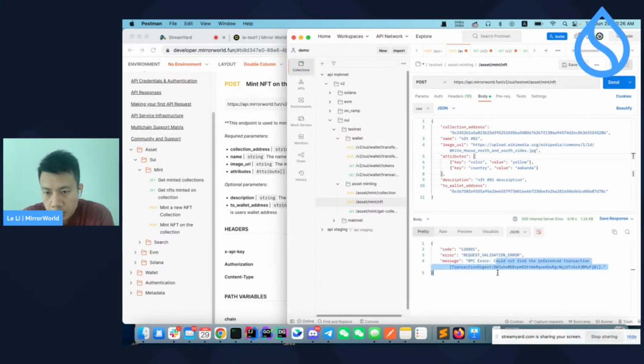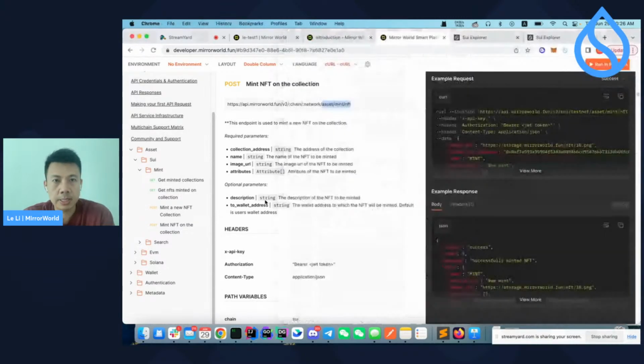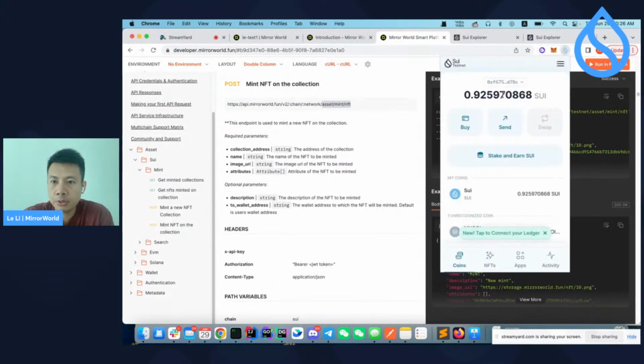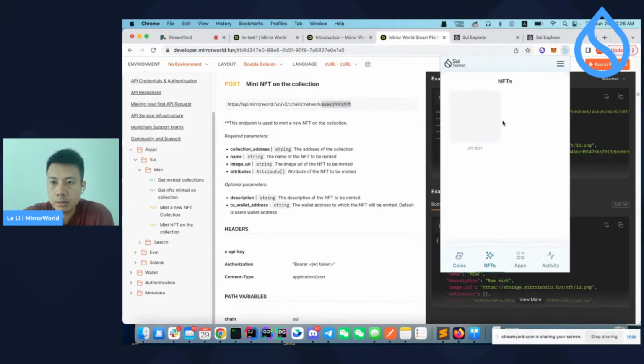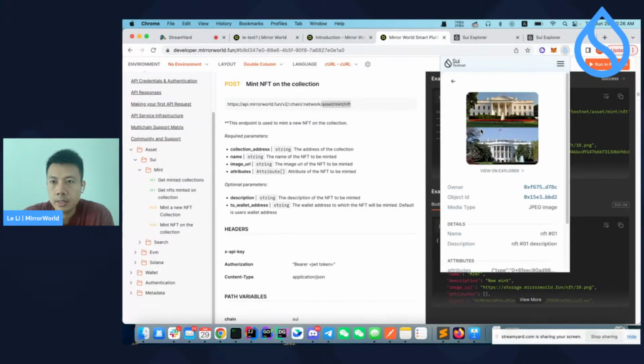Okay, so actually the transaction is successful, but sometimes there's some problem with RPC, but that's fine. Let me just go back to my personal wallet. There we go. This is the NFT I just minted into this collection. And also my personal wallet is a receiver of this NFT.